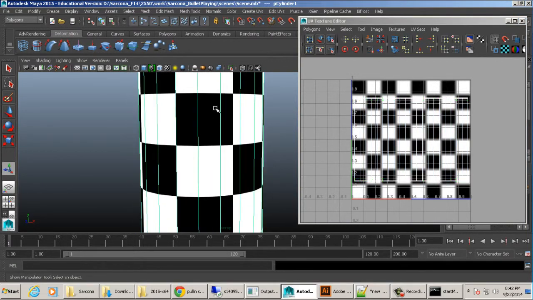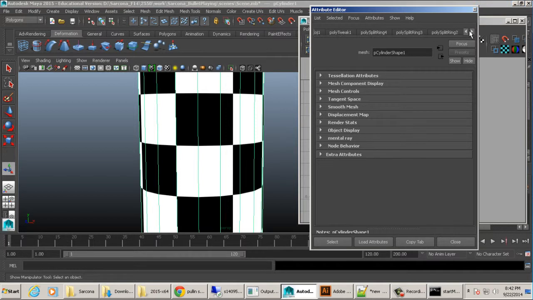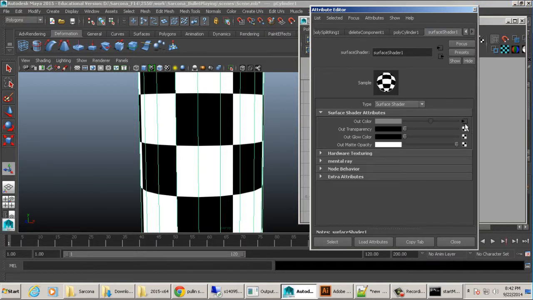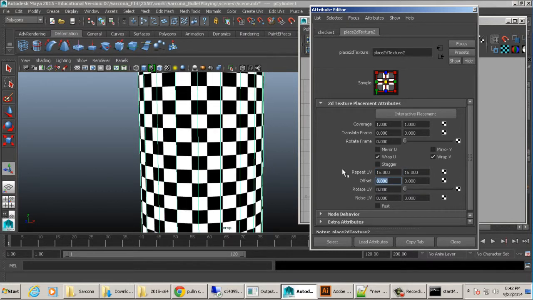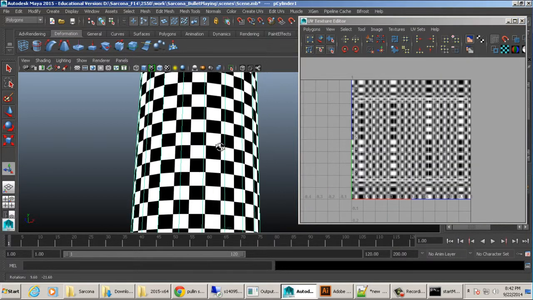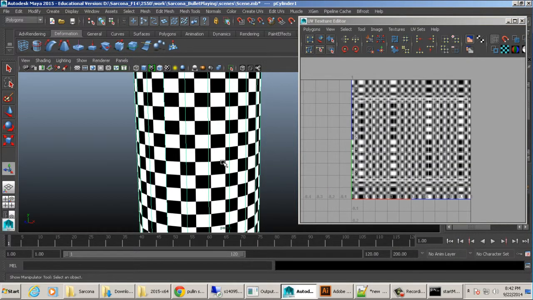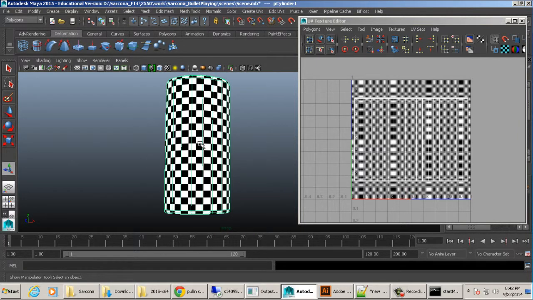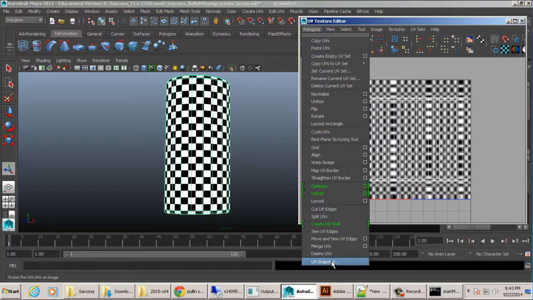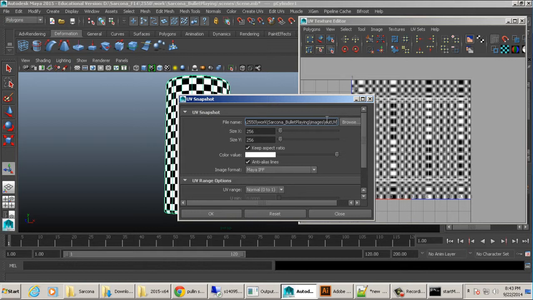If I needed to, I'm going to go to this checkerboard pattern. I can repeat this more times, like 15 by 15, if I'm having a hard time deciding whether or not those squares are perfectly square. Okay, but I think it looks pretty good. It's close enough where if I needed to, I could fudge some things around. So now I'm going to say polygons UV snapshot, and I'm going to export this.